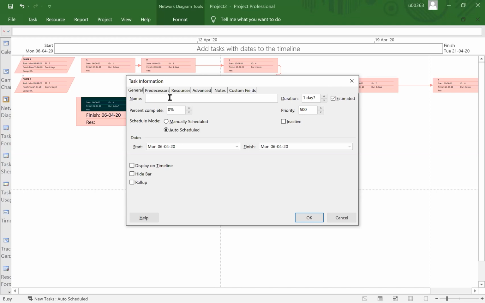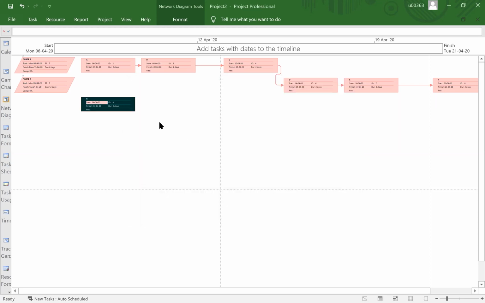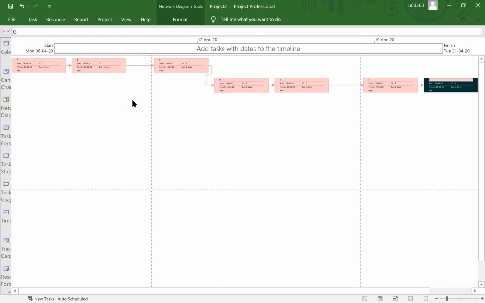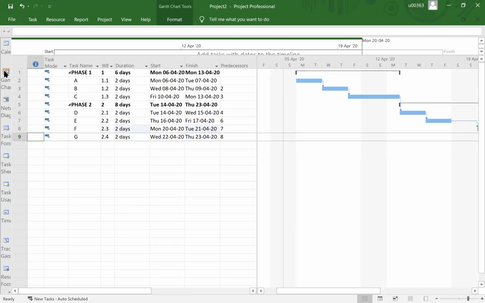Let's say this activity is G, and then you can change the duration. Let's say 2 days, and then you click OK. But it is not connected yet. I can just simply click my mouse again and then connect those things. And you notice that we go back to the Gantt chart. Now it is being connected already.